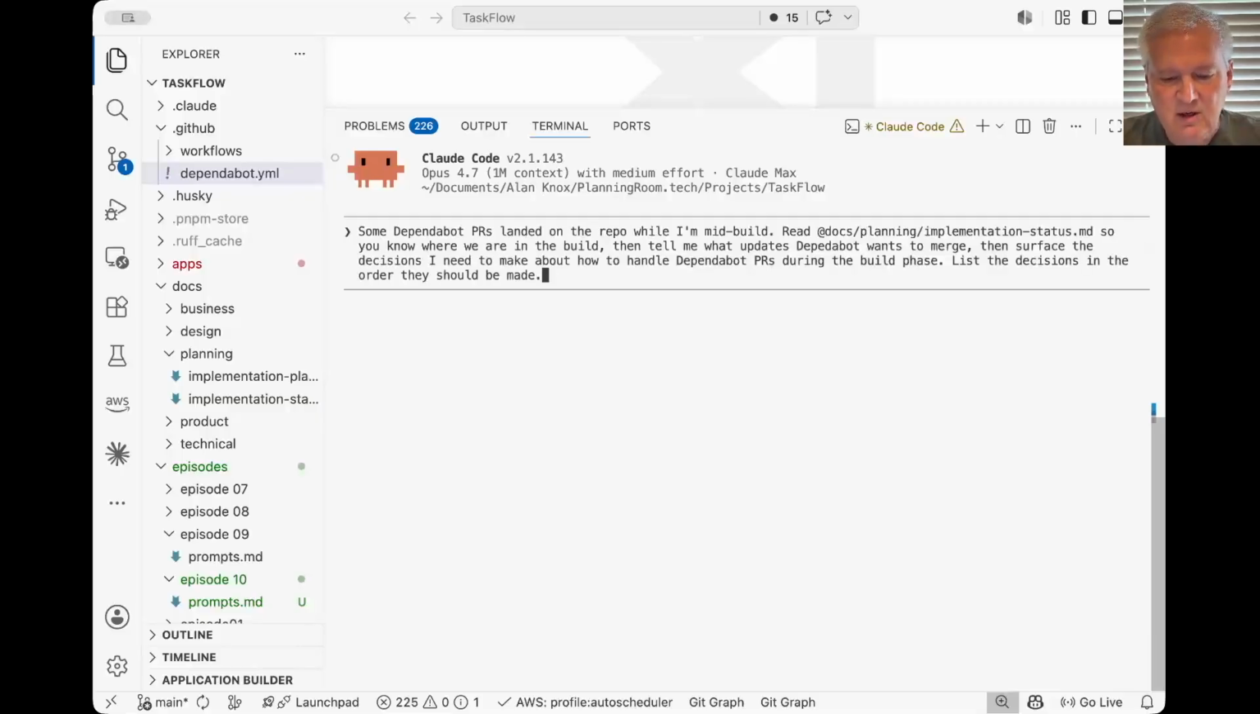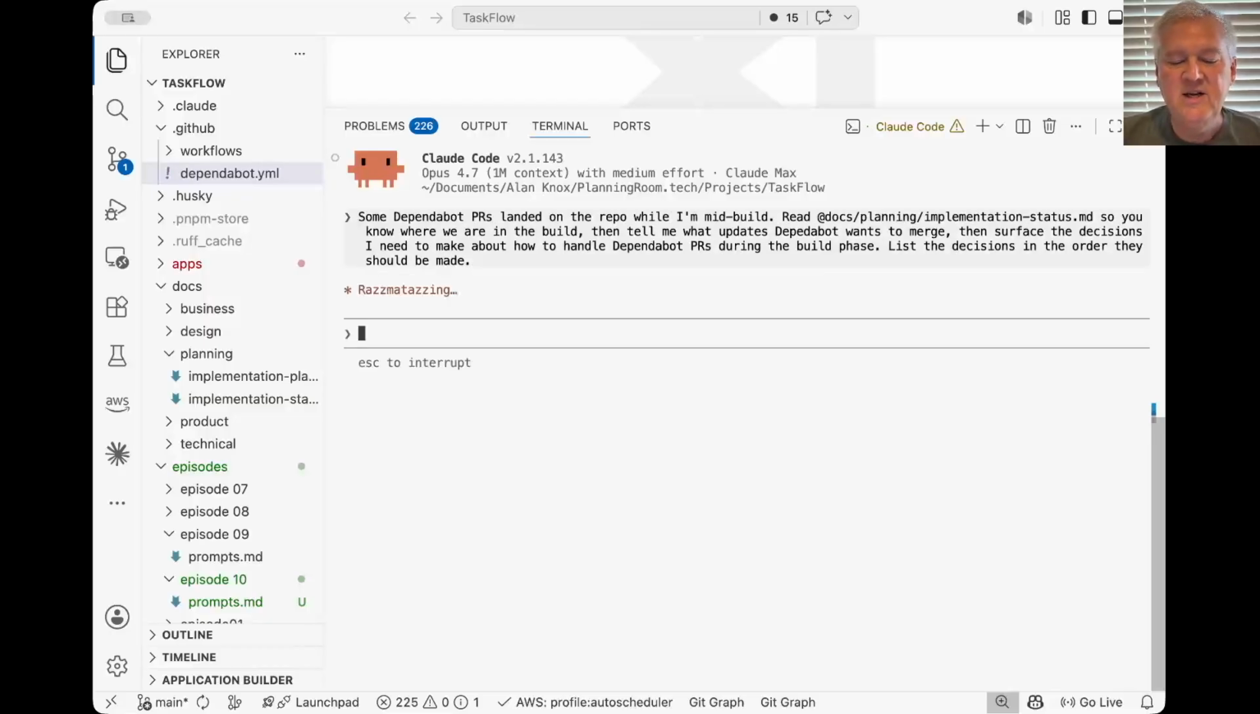And I'm just going to let Claude know right away what happened unexpected. And I'm going to say, hey, some Dependabot PRs landed, and I'm not sure what to do about it, okay? So I'm going to say, I want you to look at where we are currently in the implementation. I want you to look at what the Dependabot PRs are and what does it want to merge. And then I want you to surface any decisions that I need to make before we move forward with this.